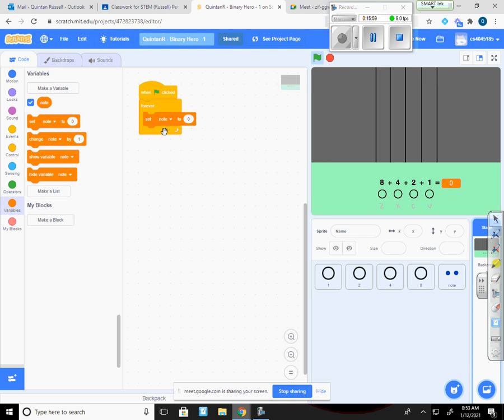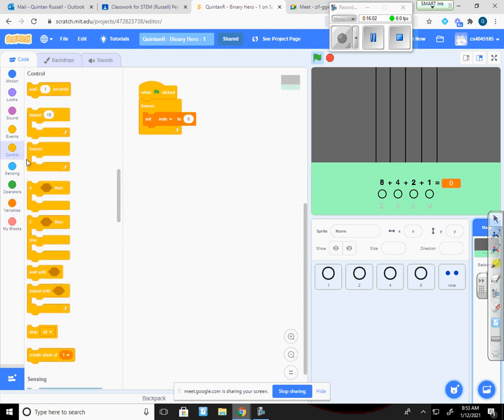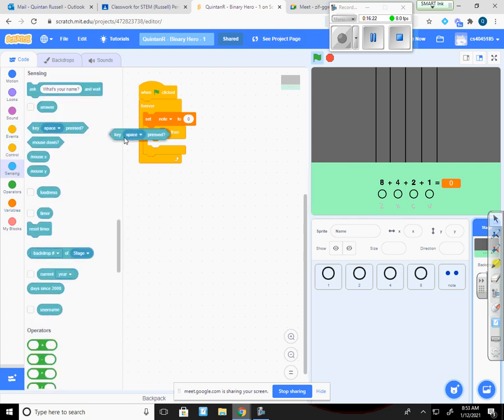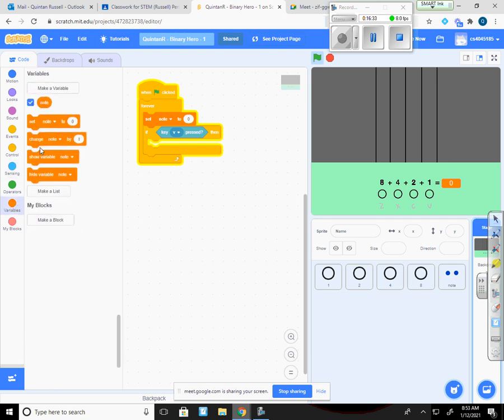Then I will put some different codes in. We're going to drop some if-then statements in. And we'll start with our first one that we did, which was V. So that if V is pressed, so sensing, if the key V is pressed, then what happens? Then we're going to want to switch our note to 1, because that's the number associated with V.